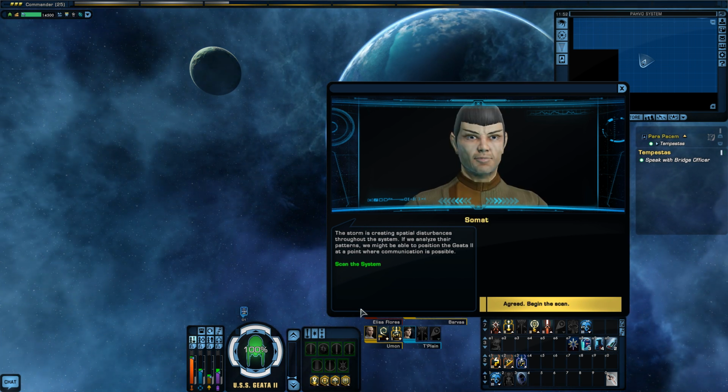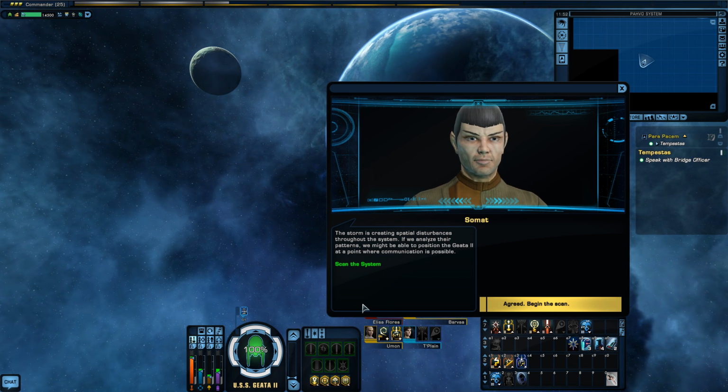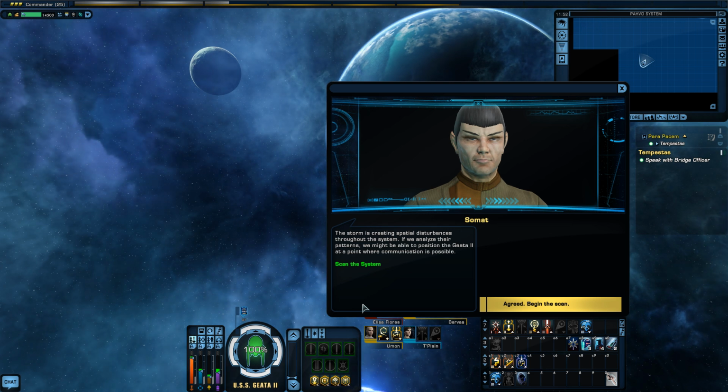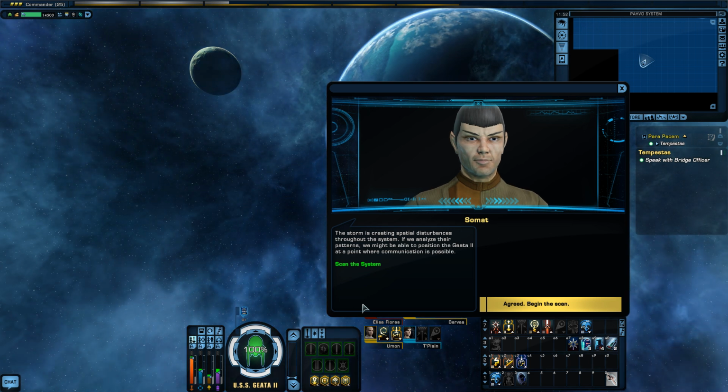The storm is creating spatial disturbances throughout the system. If we analyze their patterns, we might be able to position the ship at a point where communication is possible.